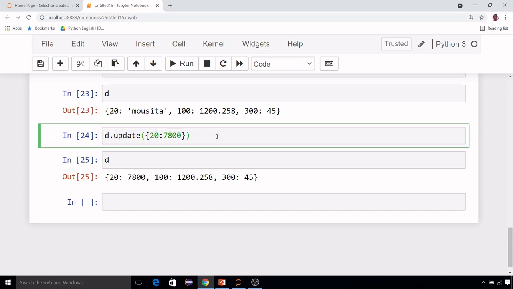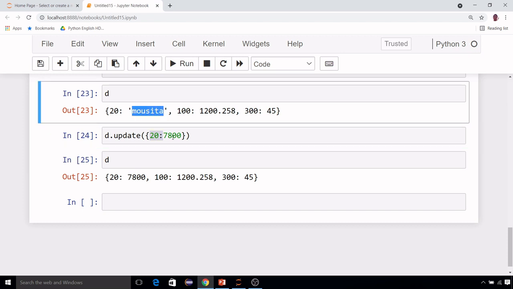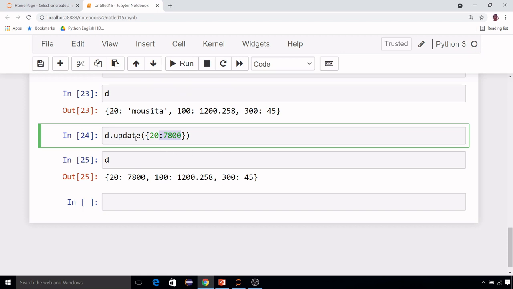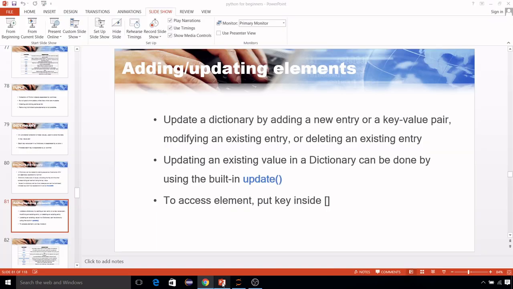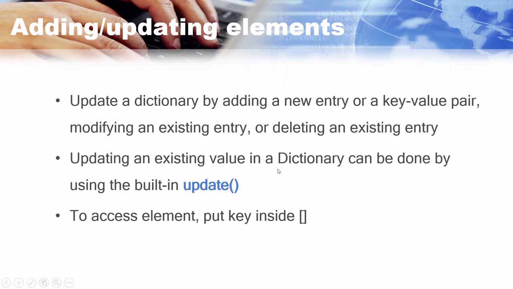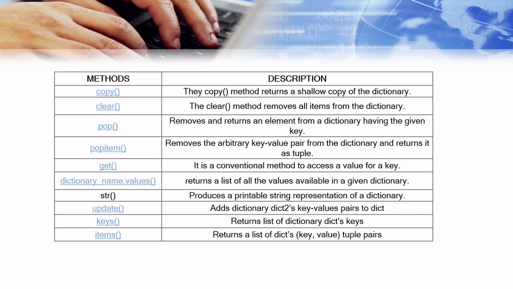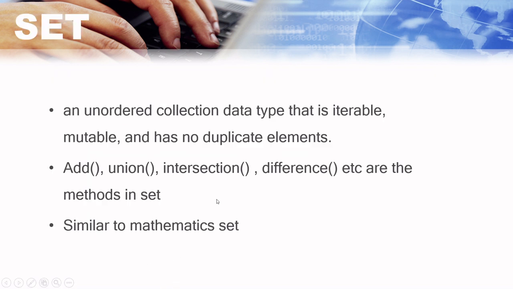That means whenever you are getting same key, whenever your update function is getting the same key, it will update the previous one with this new value. But if your update function getting a new key, it will add this element at the end of the dictionary. Okay, this is written in PPT also. See, updating existing value in a dictionary can be done using the update function. To access the element, put key inside this one. This is how you can access the element. These are different methods. I am showing you one by one this type of methods with example.